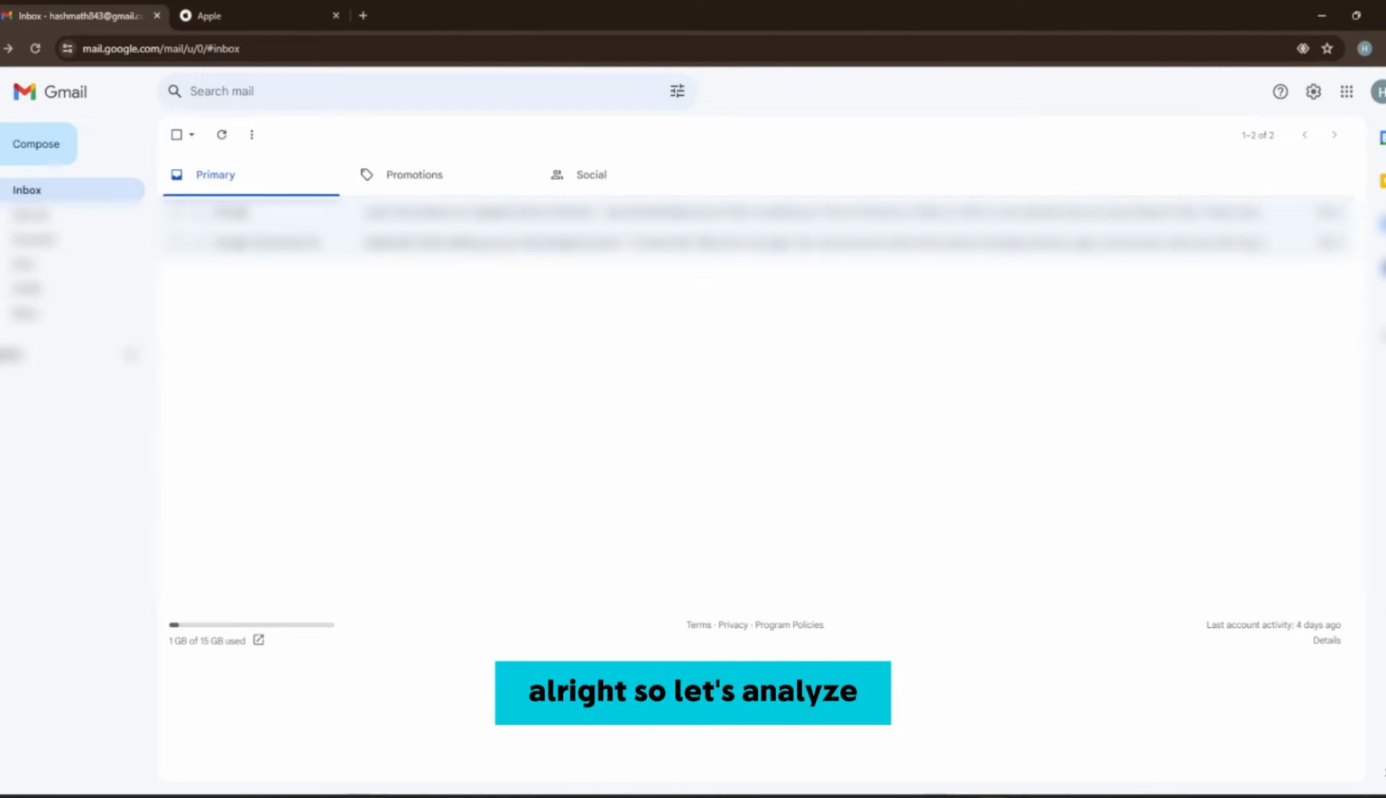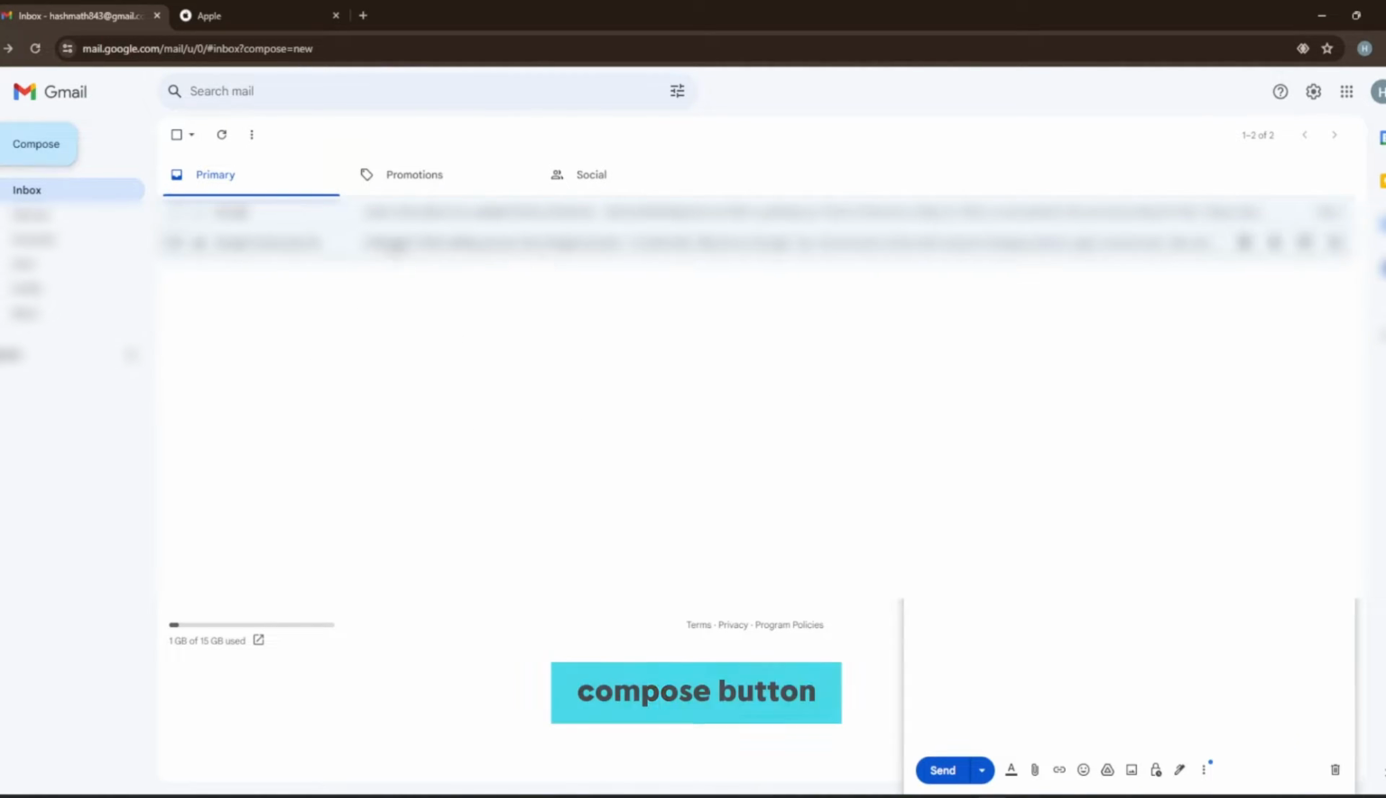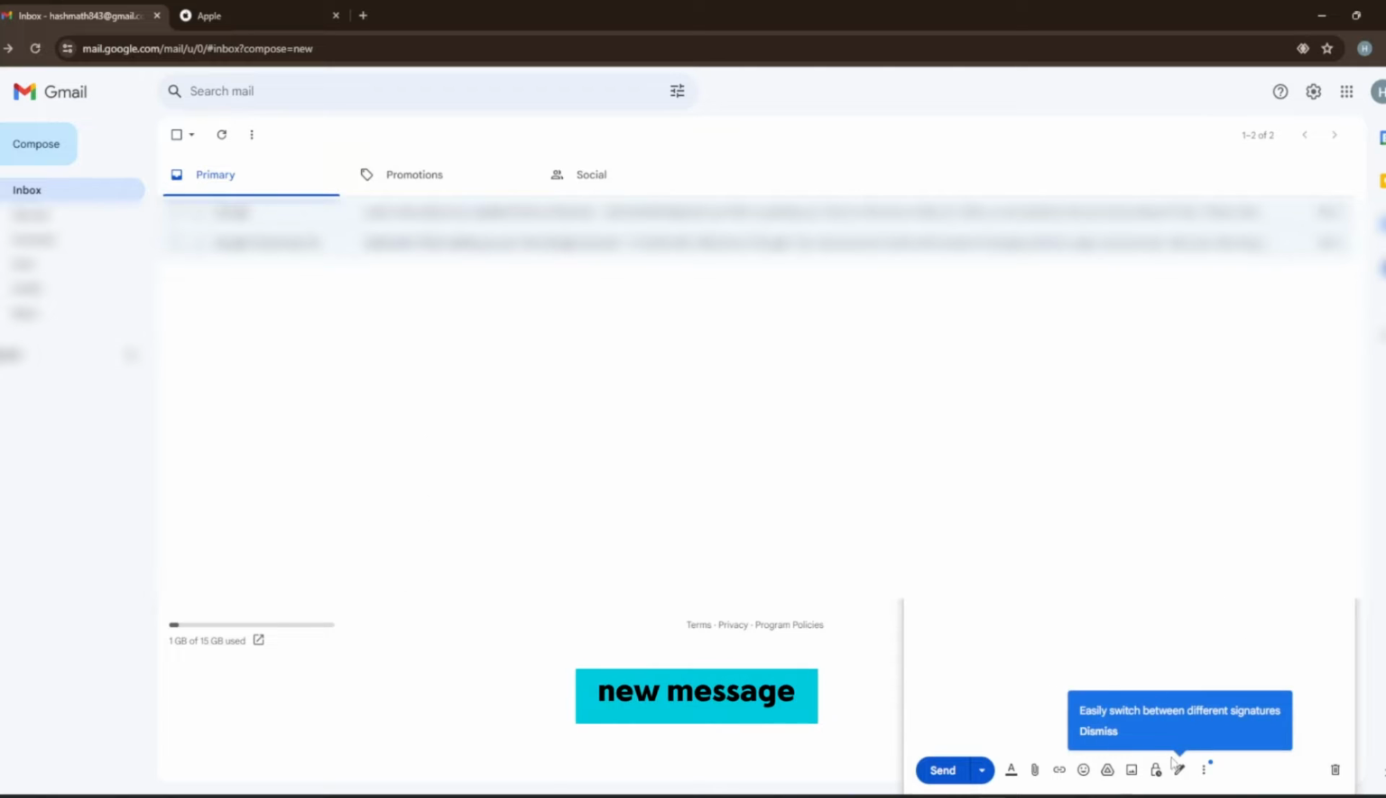Alright, so let's analyze the Gmail inbox. As usual guys, at the top we have the navbar component, and on the left side we have the left sidebar and the inbox menu. On the right side we have the right sidebar component with the widgets panel. In the middle we have the inbox mails list component. If we click this compose button, this will open this new message. We consider this also as a component, right?